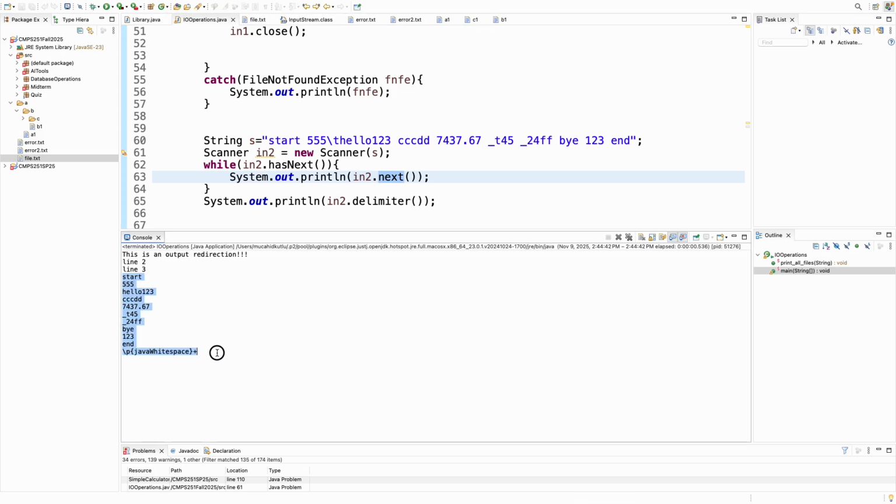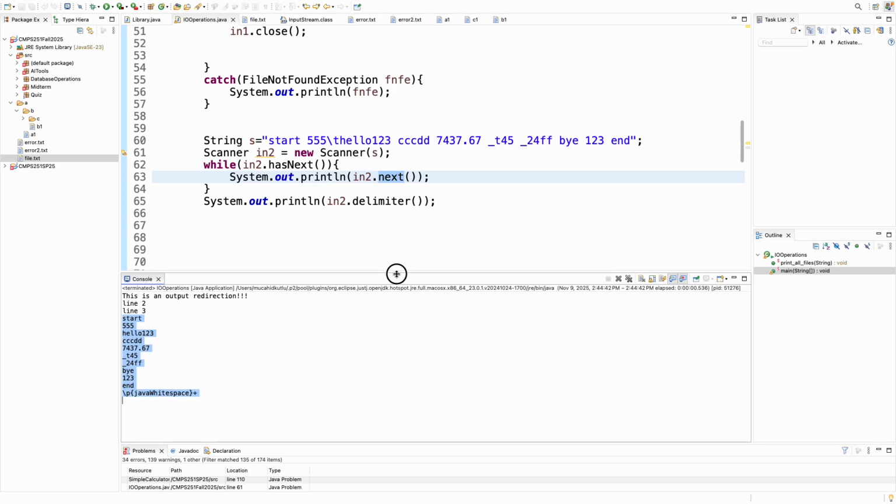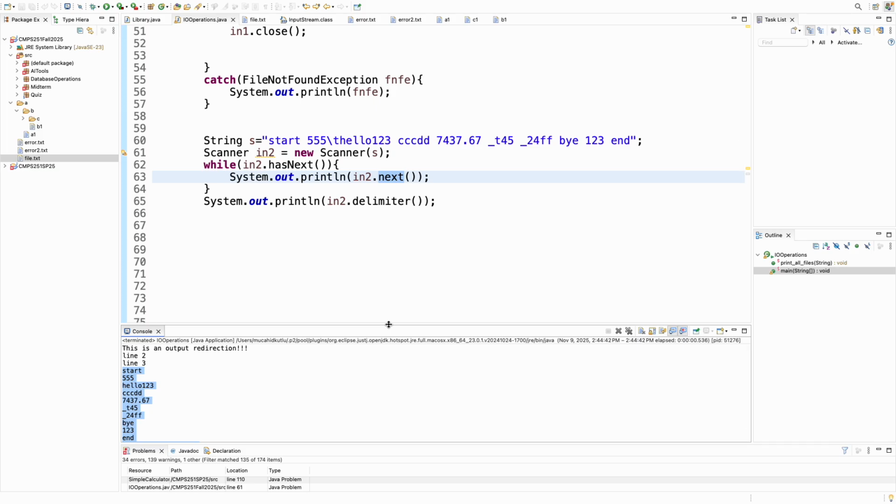Okay, it prints this part, which is start 55, and then the next line is 555, then hello 123. So what is happening here is that next, by default, divides the string into tokens, into smaller parts, based on the space character, the tab character, and the new line character. So basically, it's a really good way to count words, for instance.